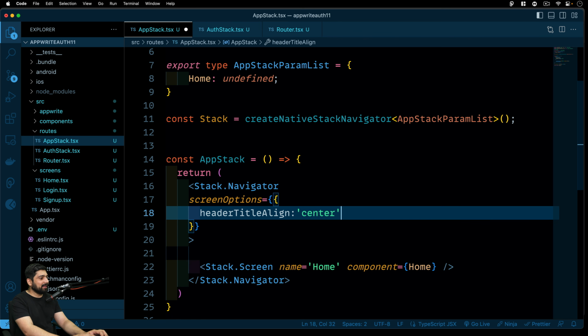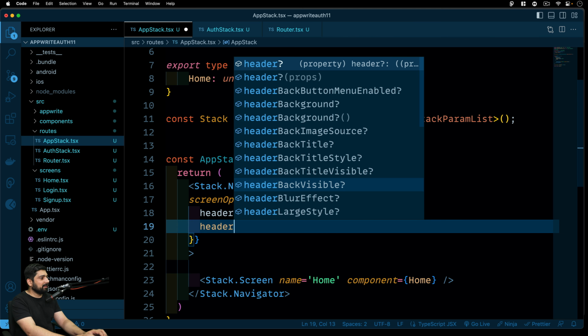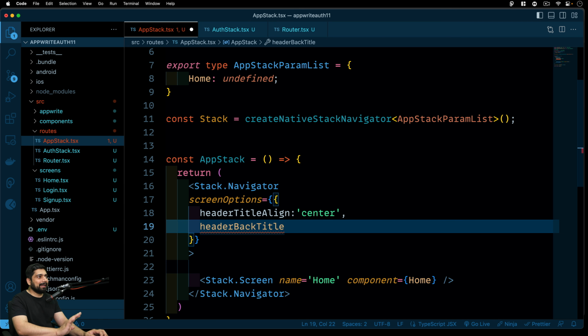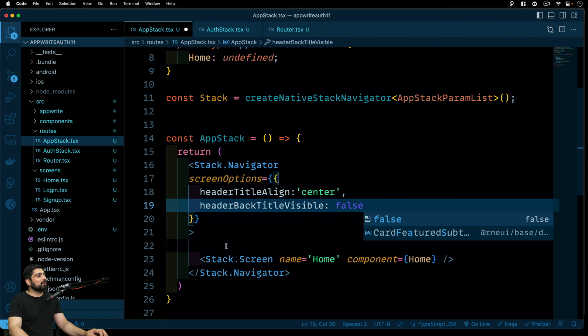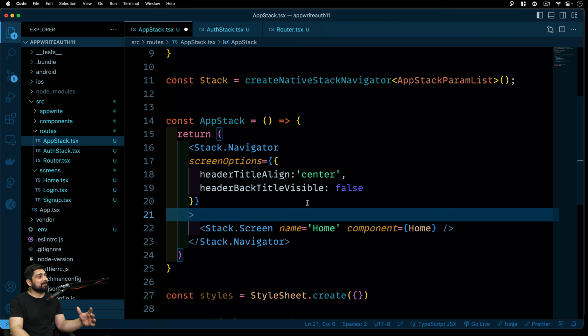All right, center. And another one is I don't want the headers to be visible, so I'll be just passing on header, back, title, and we want to call it as false. And that is it. If you have more screens or anything like that, you can just go ahead and provide this. Told you, it is super simple after this point. So this is simply the app stack that we want to go. And for the auth stack, yes, it will be exactly the same.